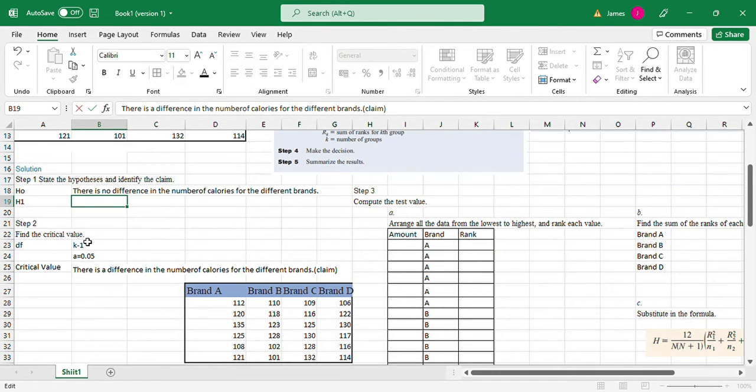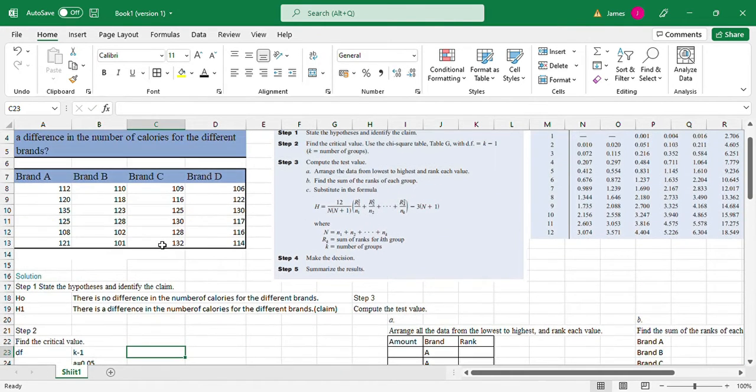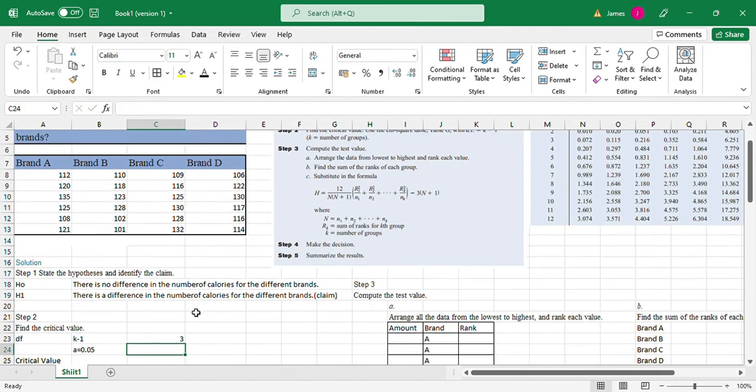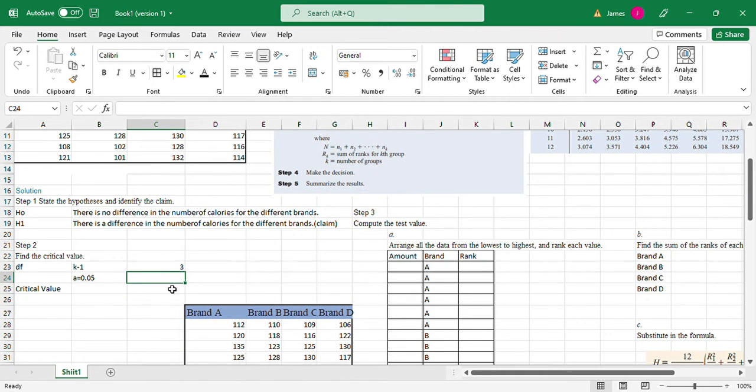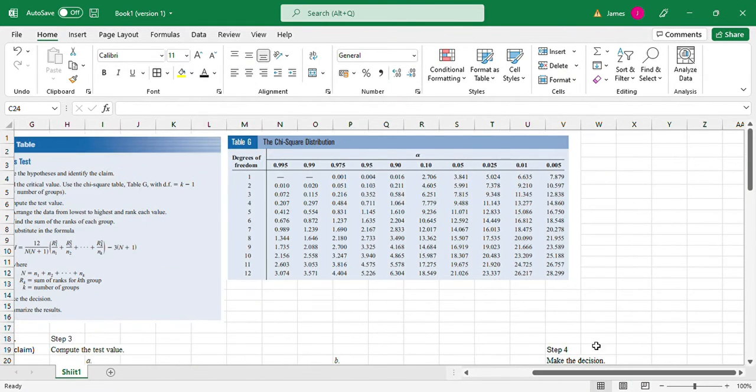So step 2, let's compute for the degrees of freedom. K minus 1. So, ang K natin ay 4. So, 4 minus 1. Next, hanapin natin yung critical value with alpha equals 0.05 and the degrees of freedom na 3. So, degrees of freedom 3.